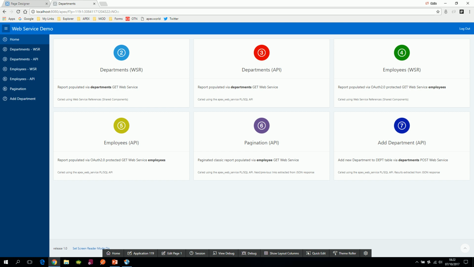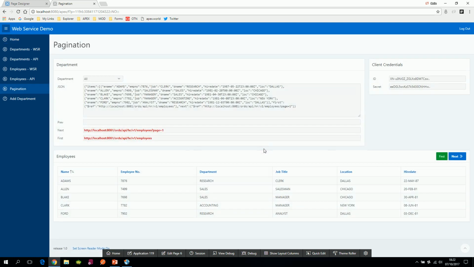Back in our demo application, I have this page here, and it's a paginated classic report populated via the employee GET web service, and it's called using the APEX_WEB_SERVICE PL/SQL API with next and previous links extracted from the JSON response. Let's have a look. So I've got our department area up here with our department select list. I'm showing the JSON response, and as you can see, we're only getting 5 records, and we have got the links at the bottom of the JSON response.